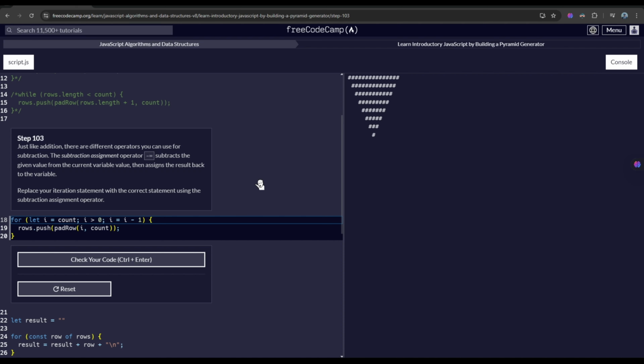So just like addition, there are different operators you can use for subtraction. The subtraction assignment operator subtracts the given value from the current value, then assigns the result back to the variable. Replace your iteration statement with the correct statement using the subtraction assignment operator.